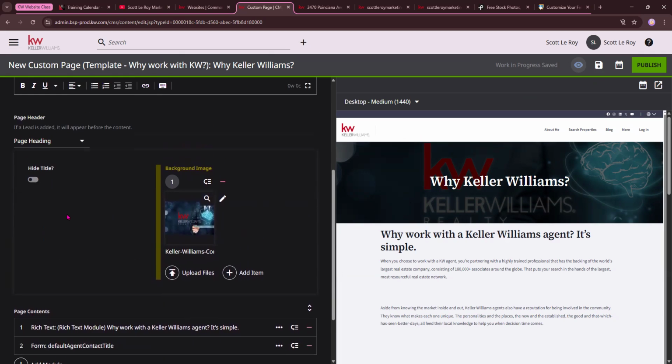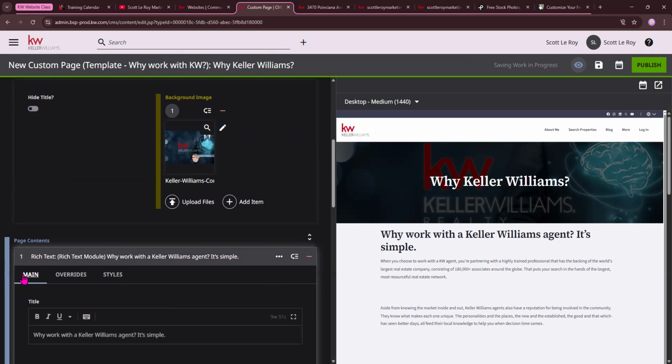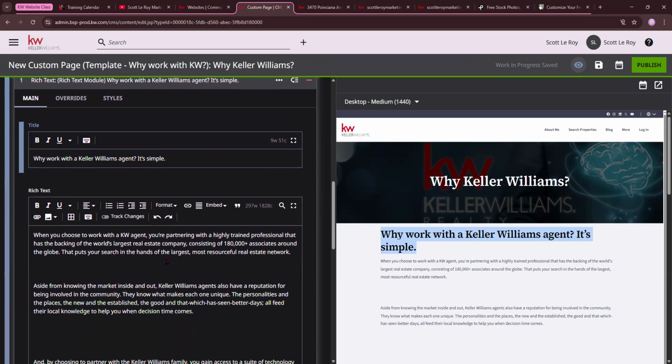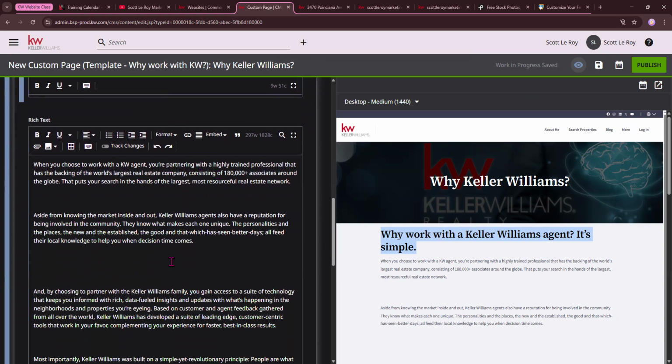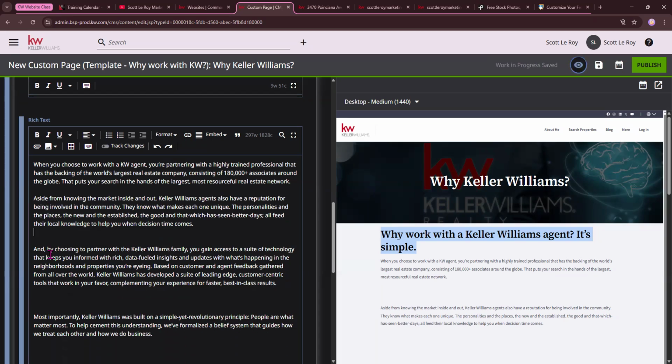If we come down, we also have our page contents. That's going to be this other information here. If we expand that, you'll see we have the why work with a Keller Williams agent. It's simple. That's our little title right here. You can certainly change that if you want to. Then if we come down, we have the body text here. If you don't like all these extra spaces, you can certainly come in and remove a few of them.